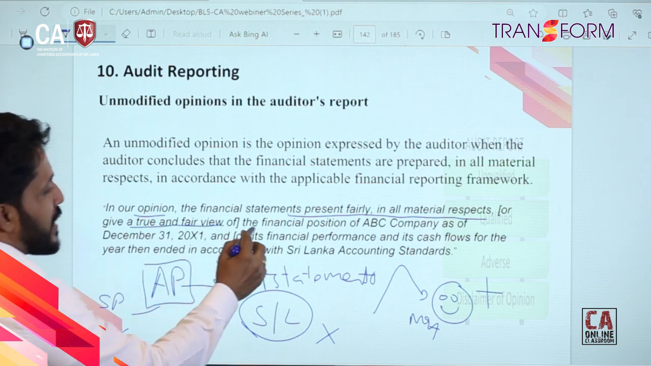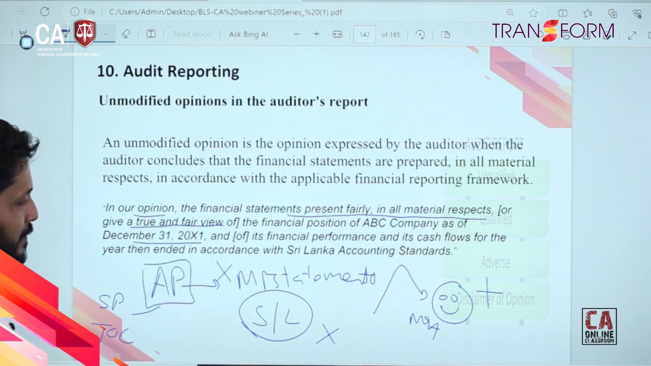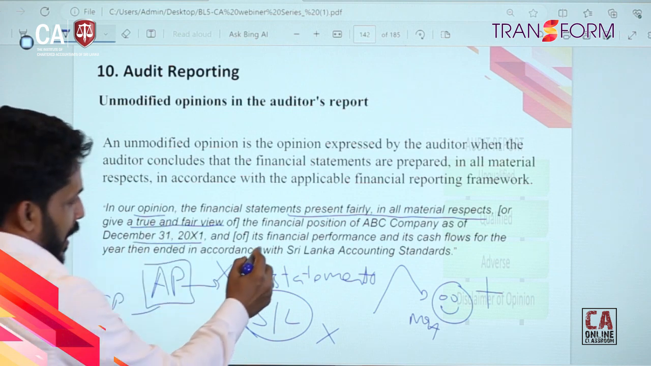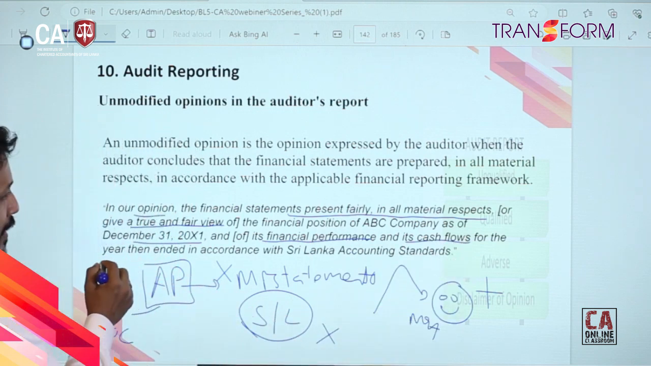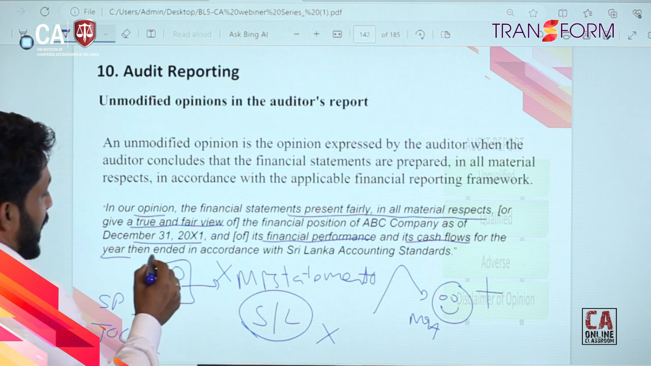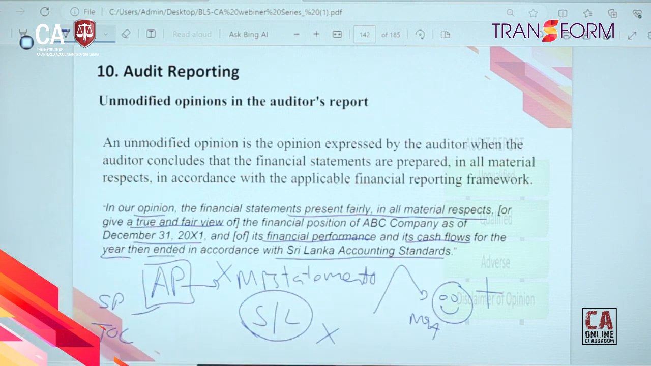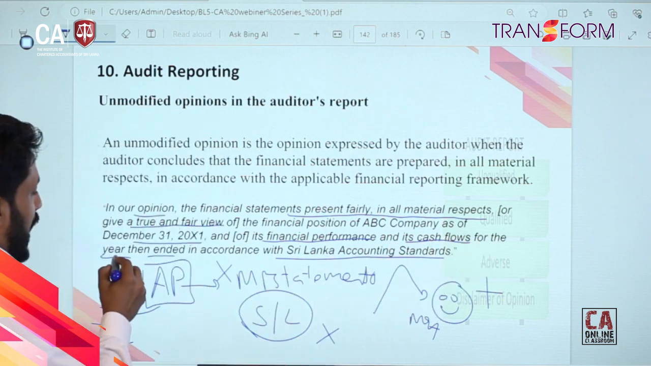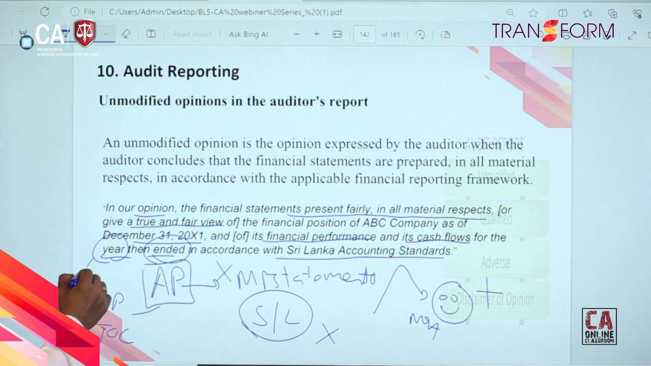view of the financial position of ABC company as of December this date, right? And financial performance and cash flow for the year then ended in accordance with Sri Lankan accounting standards. Cash flows for the year then ended. Year means for the period concept, P&L and cash flow statement, right?